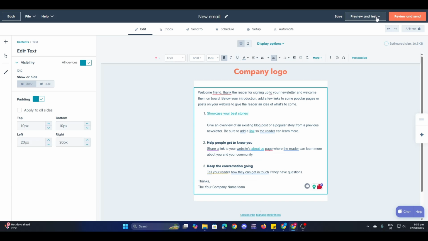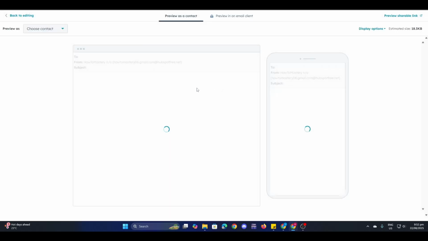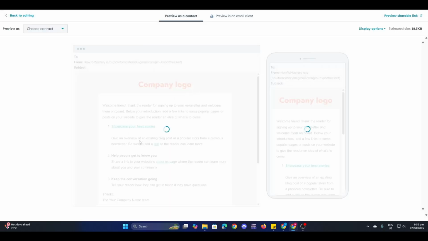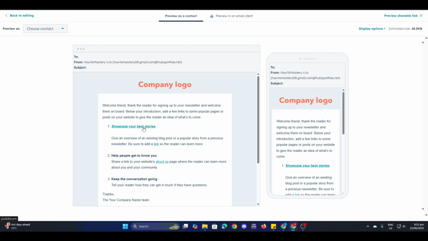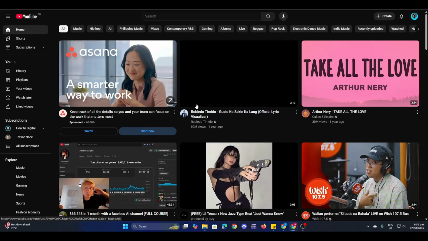Then let's see if it works. Let's just preview it. Okay, now as you can see here, it turned it into a hyperlink. So let's see if it works. So just click on it. And there you go. It definitely works.